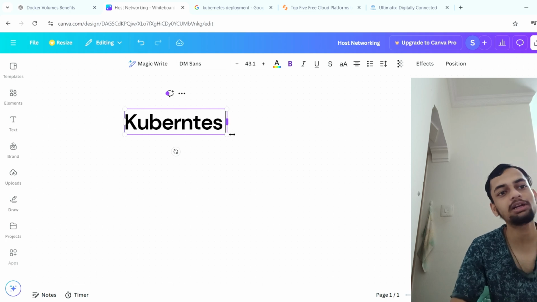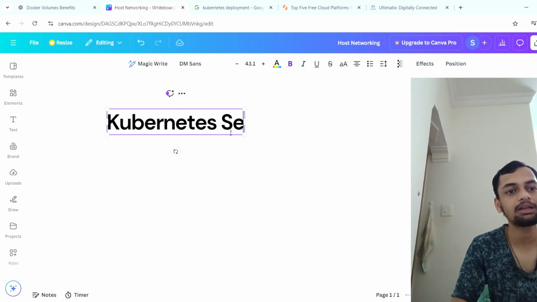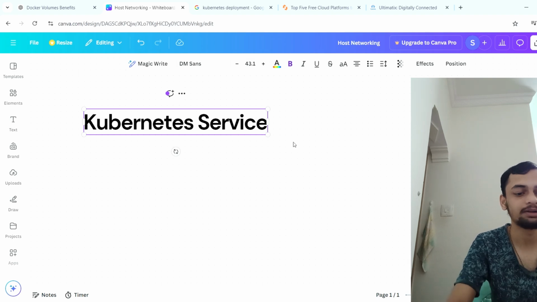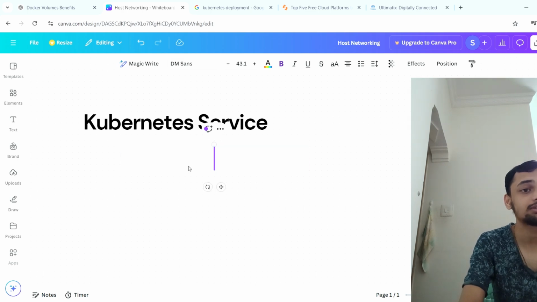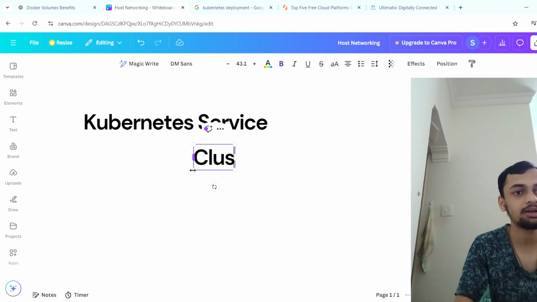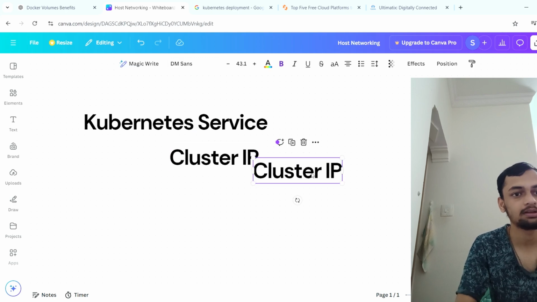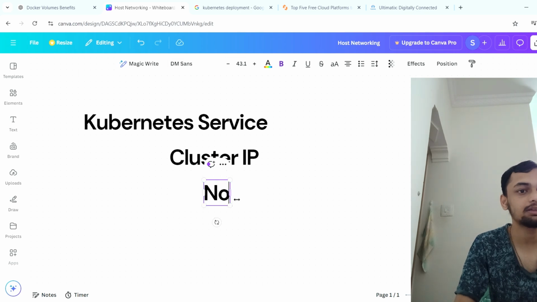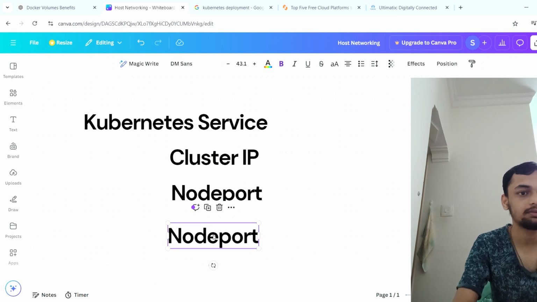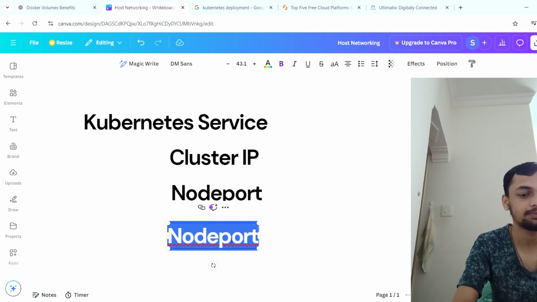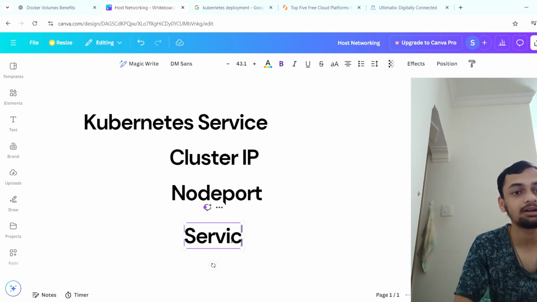What I do, I just remove this thing and mention it as a Kubernetes Service. This is the Kubernetes Service, and I mention all those things that are a part of it. The first one is termed as a cluster IP. This is the cluster IP. Second one is node port, and the third one is service load balancer. These are the types of Kubernetes services that we have.